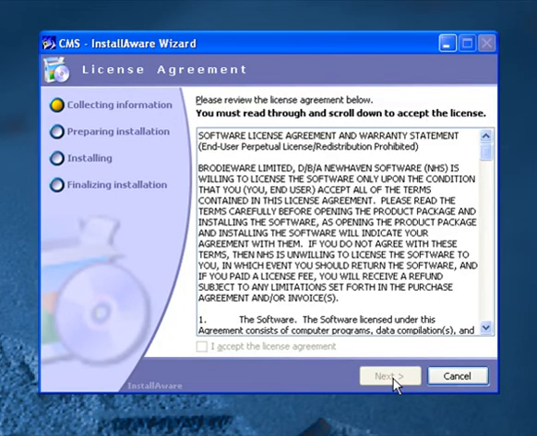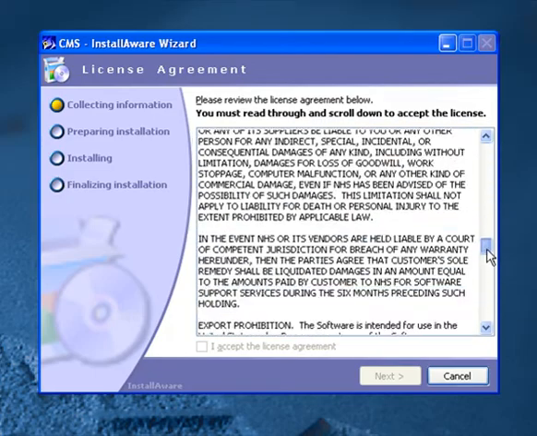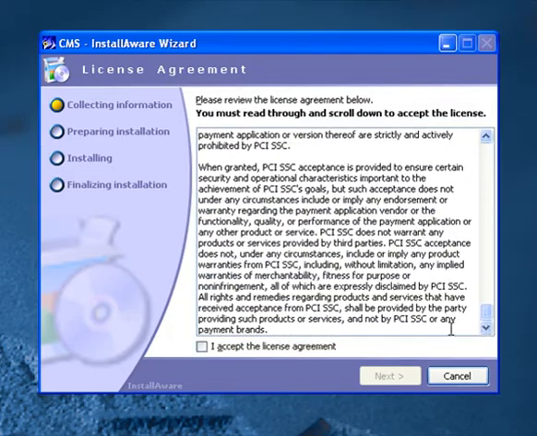On this page, you are presented with the CMS license agreement. To proceed further, we require that you review this document and accept the license agreement. Please do read this document thoroughly. Once you have done so, checkmark the I accept the license agreement button and select Next to proceed.